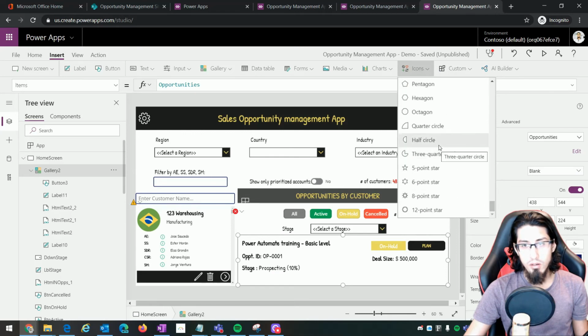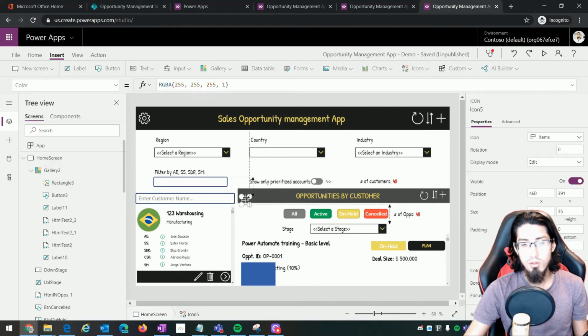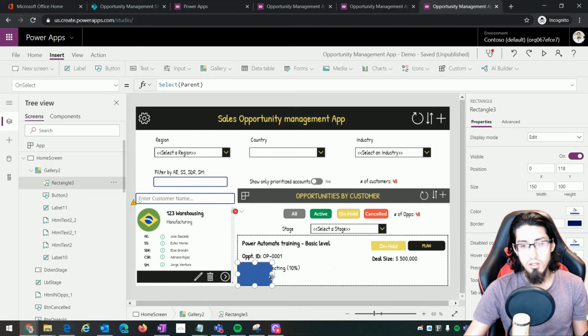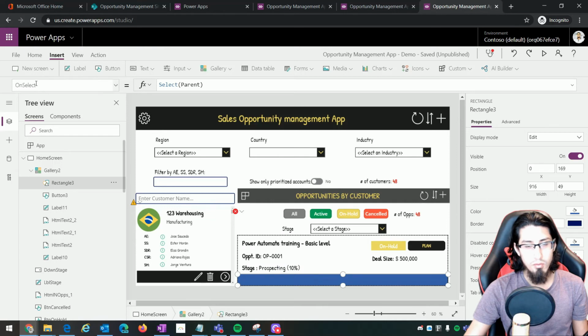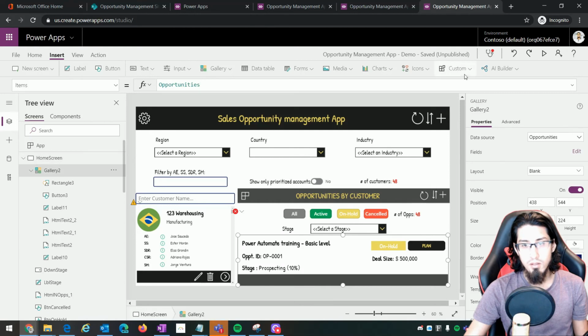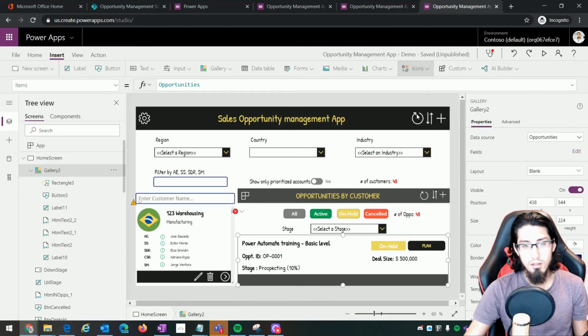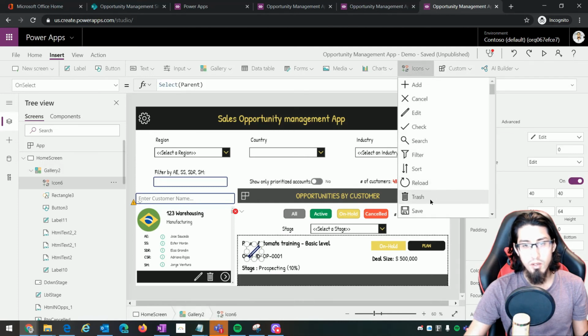And to finish, we are gonna add a rectangle that is gonna be kind of a separator between each of the opportunities, so it's gonna be easier to understand which opportunity the values are from. So again, we can do some changes to the properties like the field. And in this section, we also are going to add some icons, right? So for example, let's say we wanna delete or edit the specific opportunity. We can use a different icon.